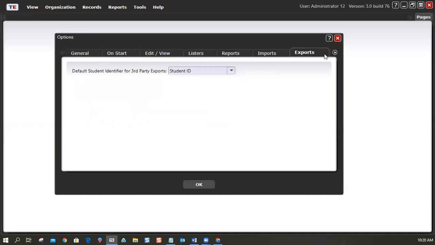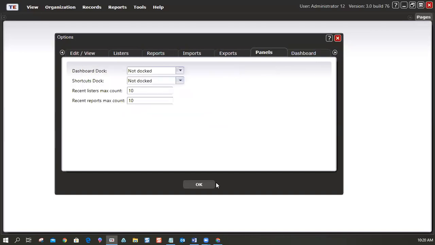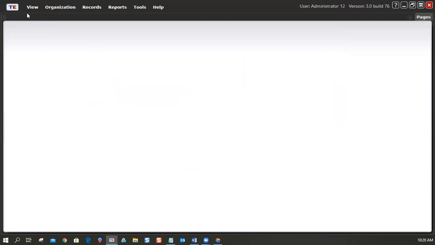And now exports, this is also kept to the defaults. And as you can see, there's other windows in here which is fine. The way that they are programmed, they should be perfectly fine for you to work in TOPSpro Enterprise. Now I'm going to go ahead and click OK to close that window. And we're going to start describing all of the menus that you see on the top.